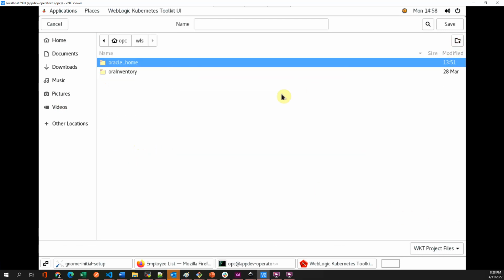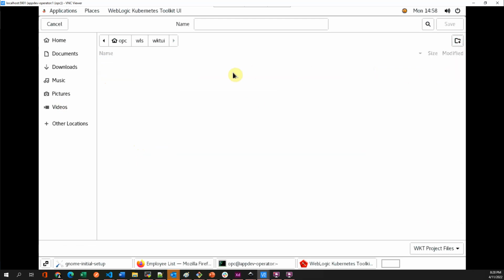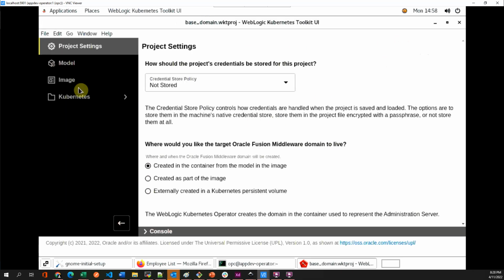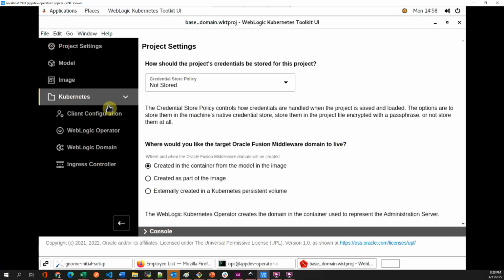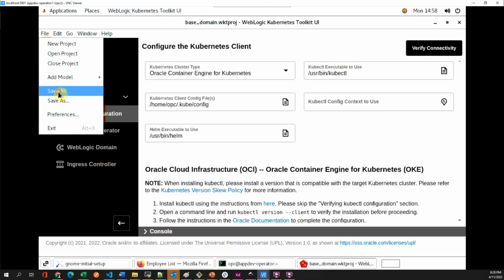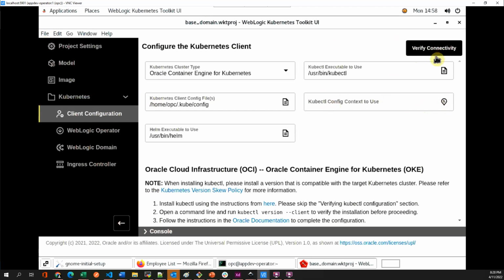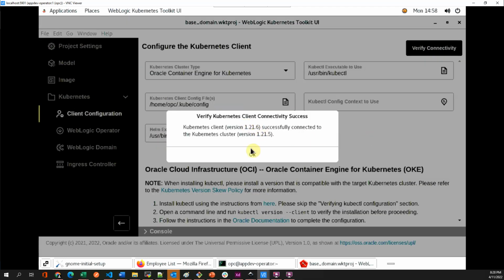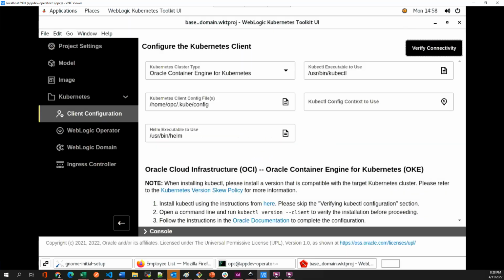So I'll go to the WLS folder and I'll create a new folder called WKTUI. And I'll create a new project file called base domain, which is the WebLogic domain name. You can give any name. So that is done. So I'll go to the Kubernetes and quickly check the connection. I didn't do any changes, so everything is default, and you can see that the Kubernetes cluster is running.